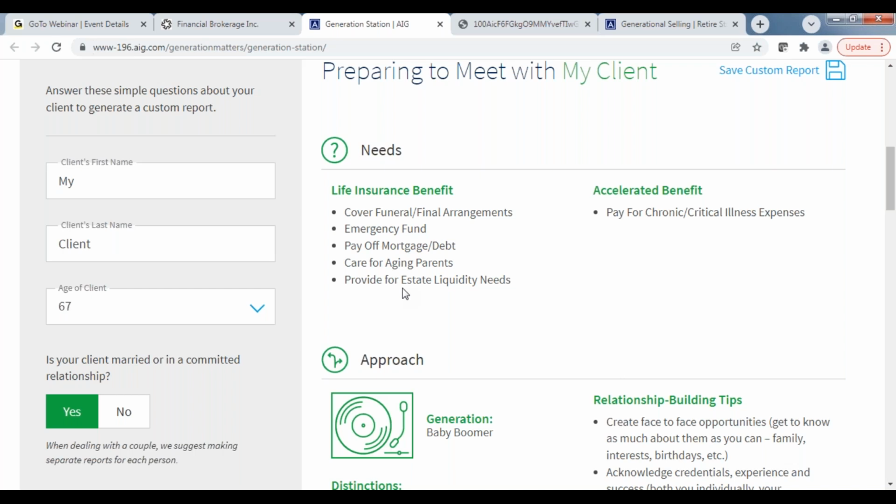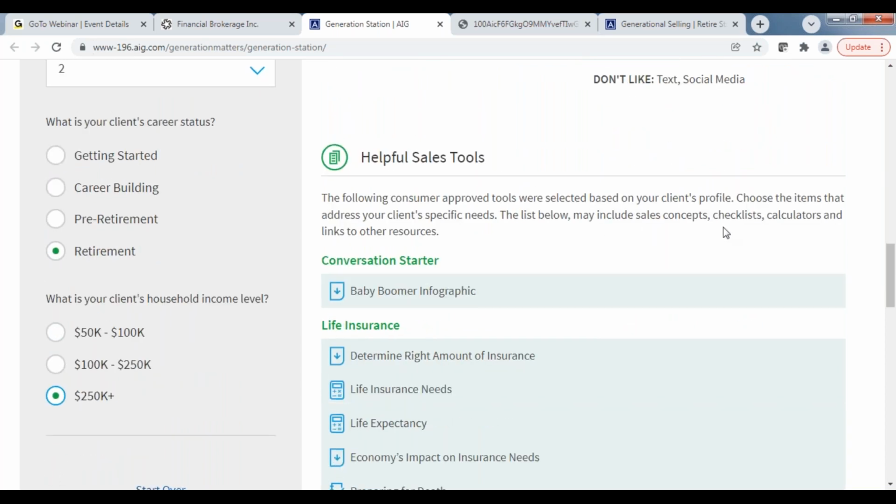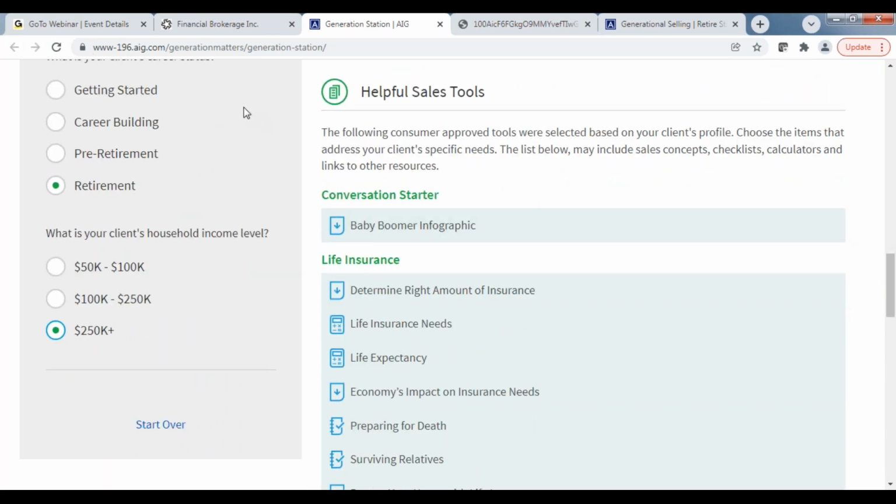So estate liquidity needs, which is really the same thing. A lot of people don't realize that taxes on any qualified money, like IRAs, 401ks, have to be paid within 10 years after their death. Life insurance can certainly help pay those taxes. So that becomes a need there. And I bet if we scroll down to all of the tools, we're going to see some additional items that have now appeared.